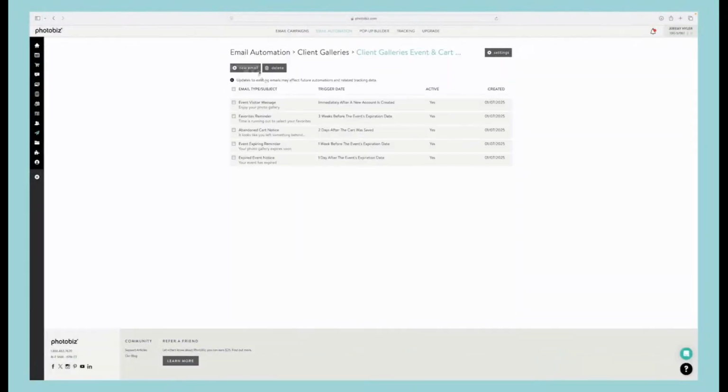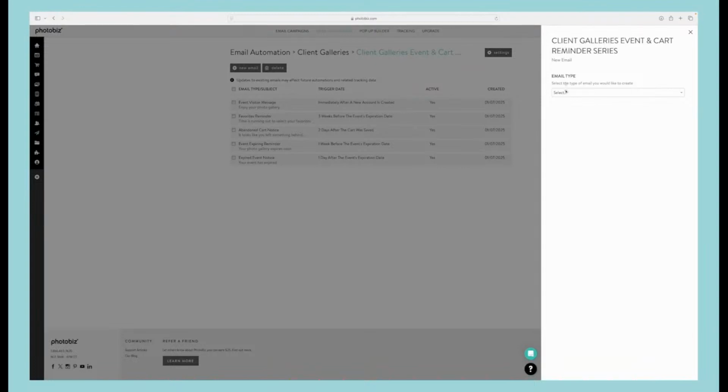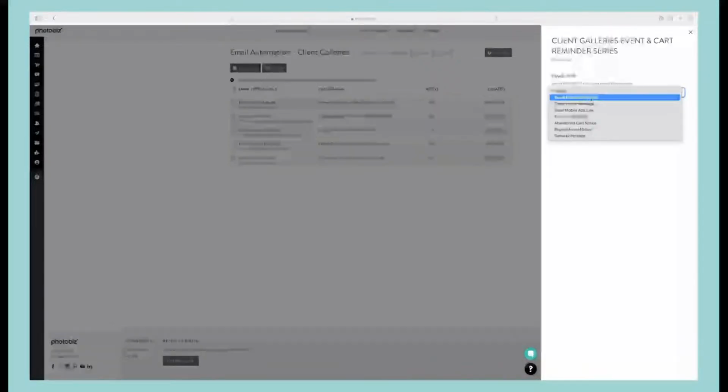Now there's also the ability to create new emails. Now you can select new email types in here. So maybe you're going to give them one about the event expiring again, one for an event visitor message. Want to give them an app link, you can have one set up for that. You can also do favorite reminders again, abandoned cart notices, and expired notices. So all these are preset and have content in here that you can modify and then change the trigger dates for them. So if you want to have multiple notices for expiring or reminders or anything like that, you can have that. But my favorite is the general message.